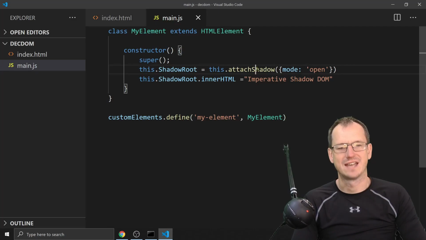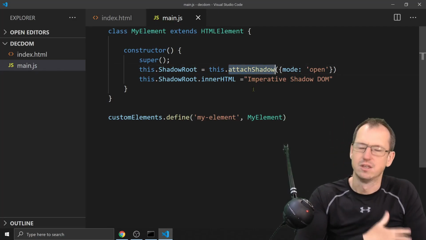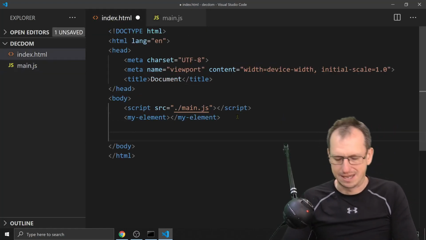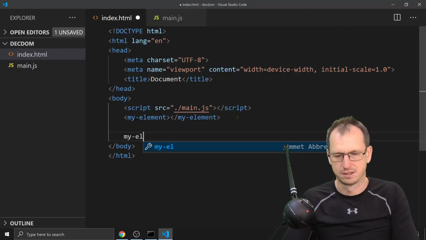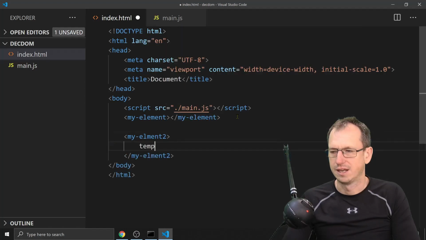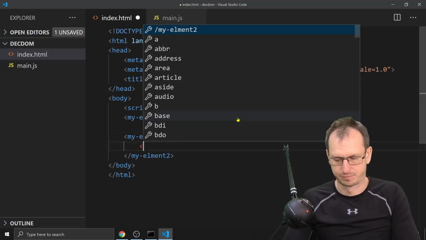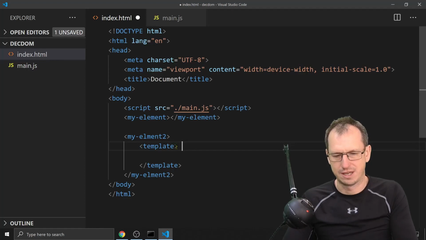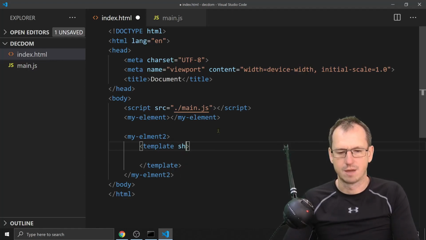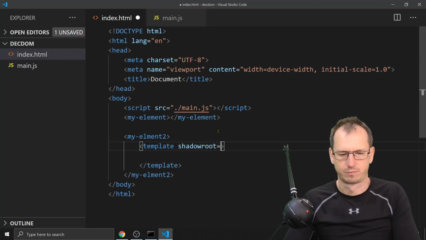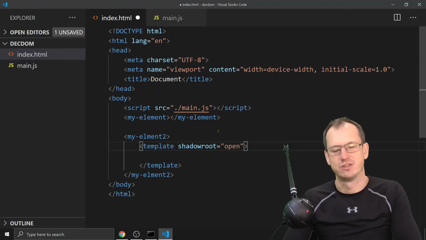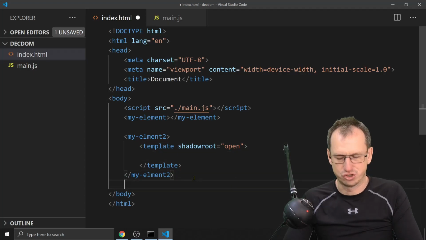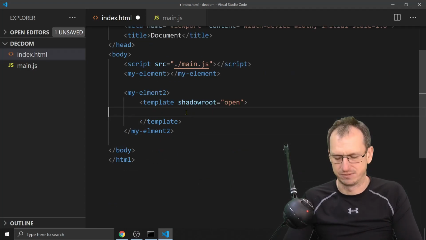Imperative API, call attach shadow in JavaScript. Needs to run on the client. Server-side rendered, how can we do that? Well, with this feature enabled, I can now come in here and let's create a new element, my element 2. And in there, I can specify the template tag, like so, and I can add a new attribute on here called shadow root. And similar to how we specified it in JavaScript, we can specify it's open or closed. Pretty much always it's open. But with that there, this is going to actually generate my custom element for me now declaratively.